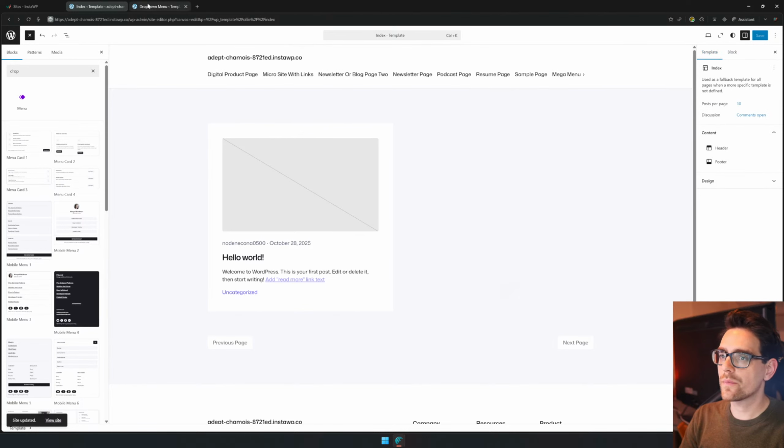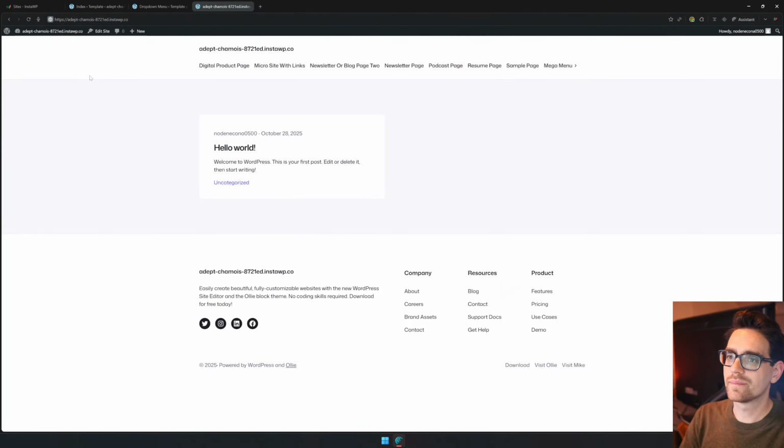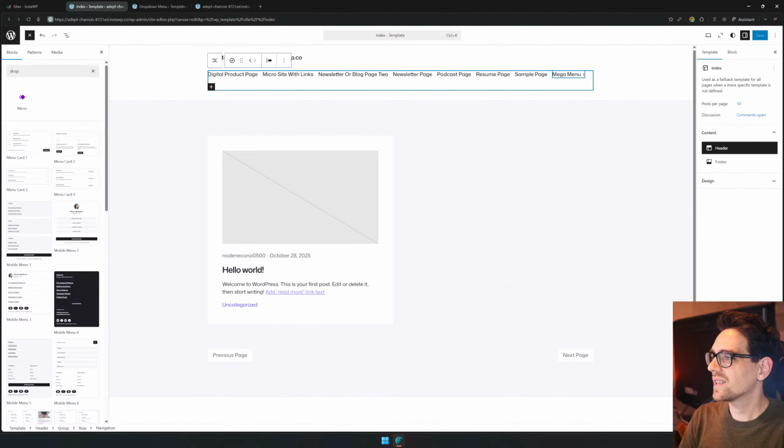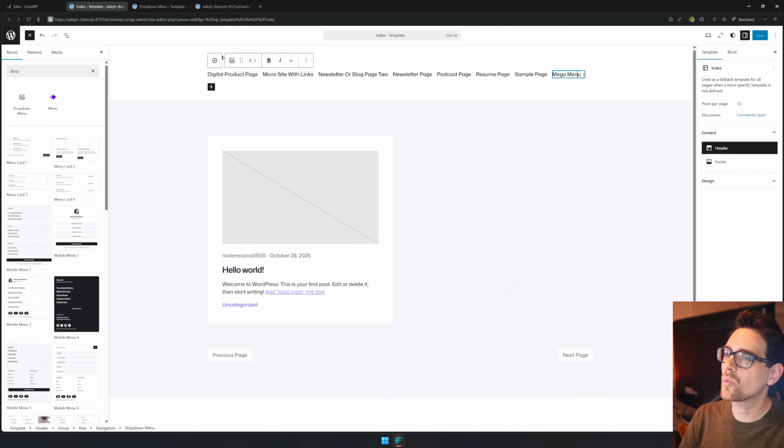And then preview the whole thing. Let's do that. You can see mega menu, and it should be triggered. There's really something wrong. Last week I tested this and it worked just fine. Why? Why does this happen?